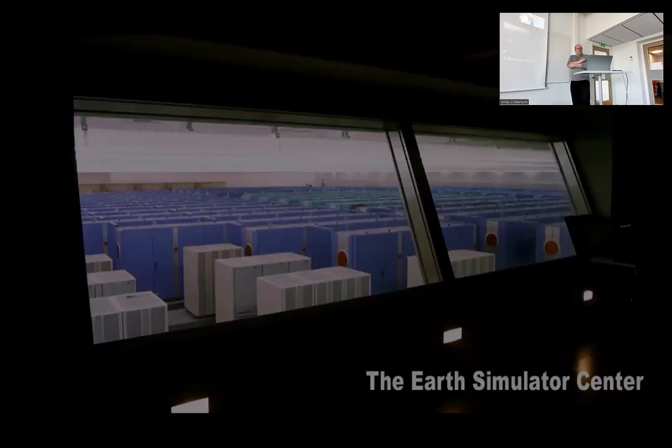This was one of the largest facilities overall, the Earth Simulator in Japan. So it was meant to simulate hurricanes and storms and weather. I'm not sure what it's meant for.